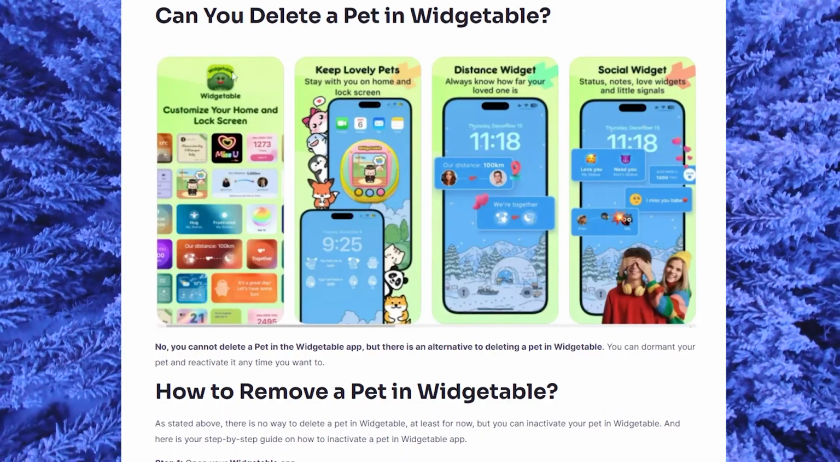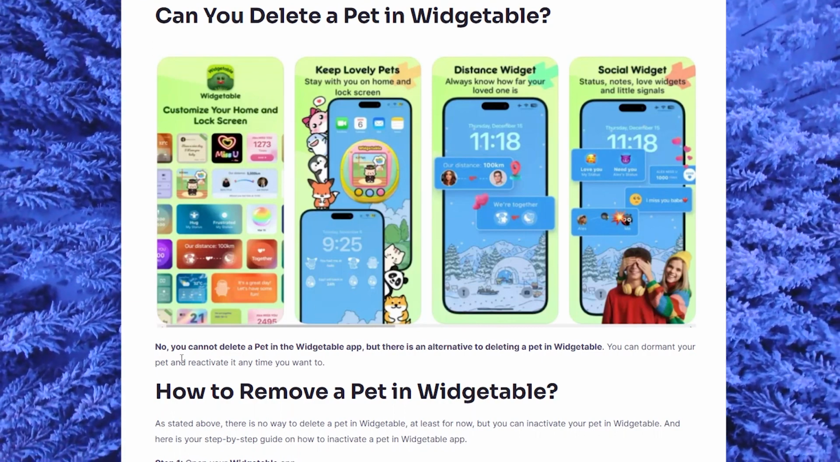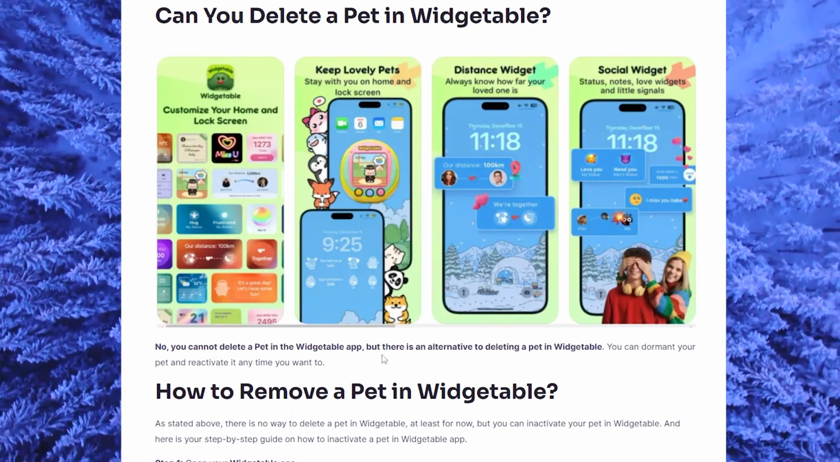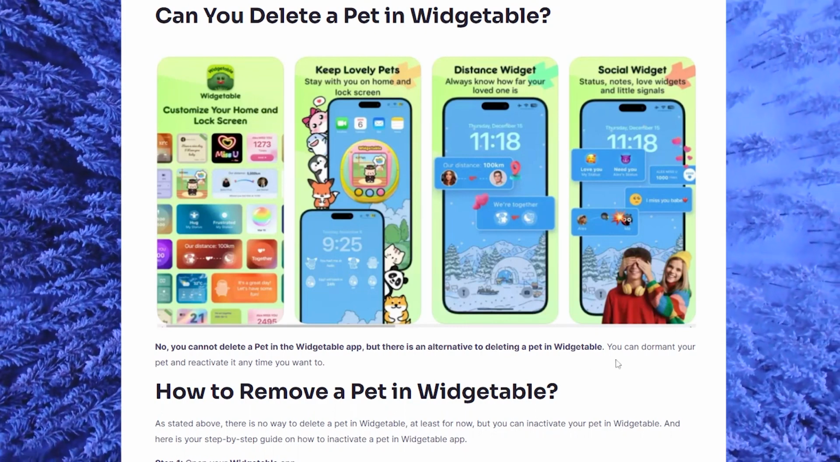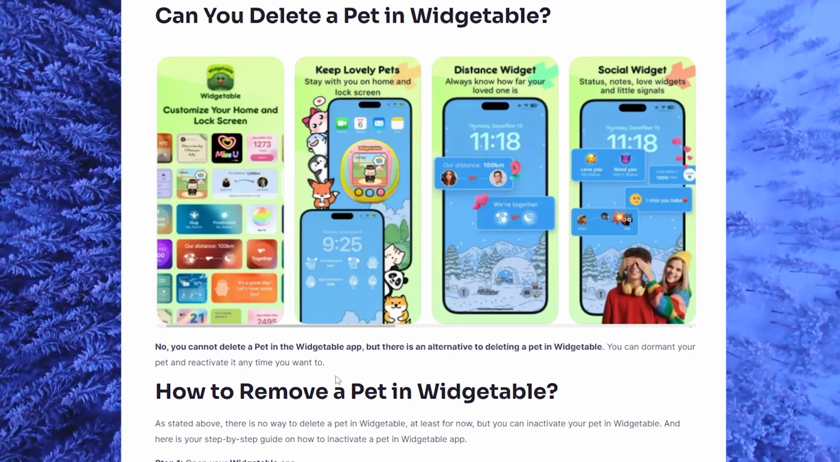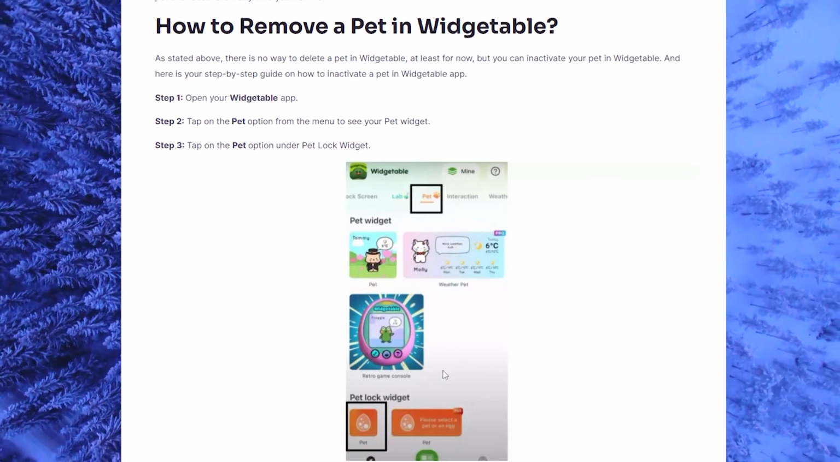All right, so can you delete a pet in Widgetable? No, you cannot delete a pet in the Widgetable app, but there is an alternative to deleting a pet in the app. So you can make your pet dormant and reactivate it anytime you want. So how do you do this?